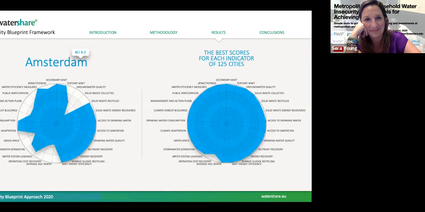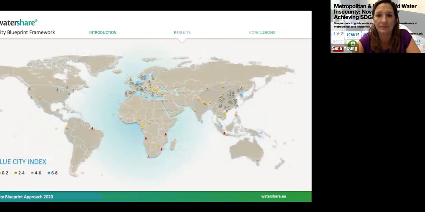When we combine all the best scores of all the cities, we get a nearly blue city. It basically means that techniques are currently available to improve cities, and that it is mainly a matter of planning, implementation and monitoring. These are the overall results of all the cities we have assessed, and we have divided them in 4 categories as shown on this slide.